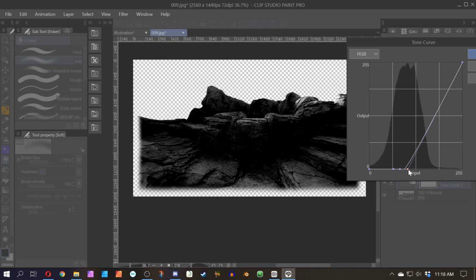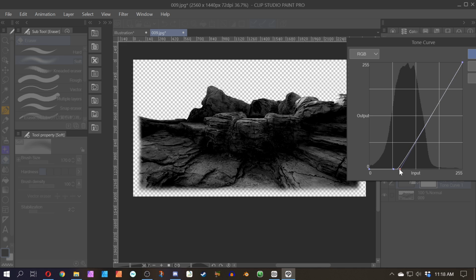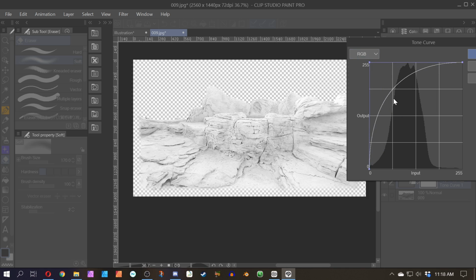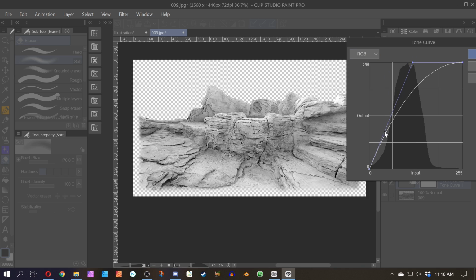So let me just drag these little points to the corner to get rid of them, okay? And if I start moving this curve up, you can see the image getting much lighter, right? So if I move this over here, okay, that's good. I can see a lot of detail. I want to preserve as many details as possible, but I need to make the image as close to pure black and pure white as possible.